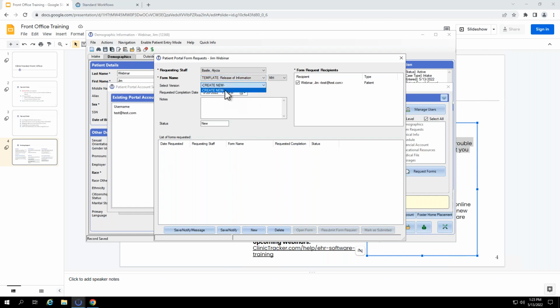I don't have any previous versions for this client for them to update, so I'll just say create new. And then we'll save and notify, which just sends a notification to the client at whatever email address they have on file, saying you have a form request, please log into your patient portal to complete it.